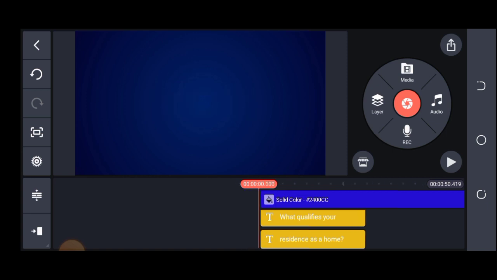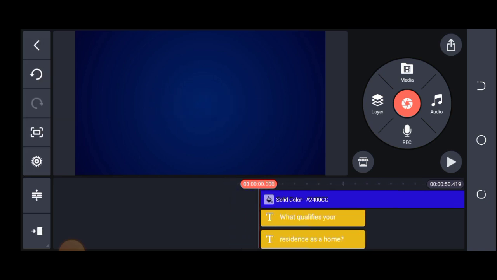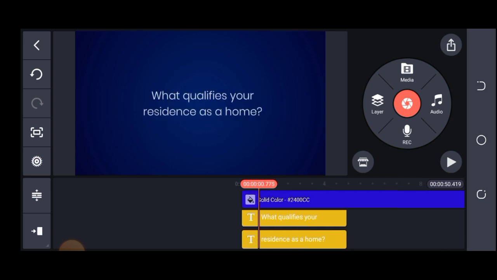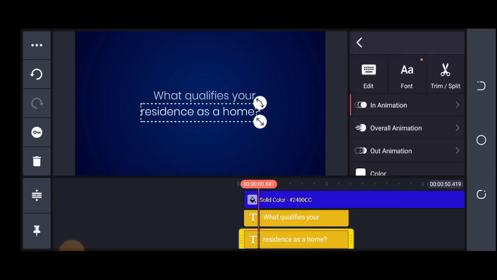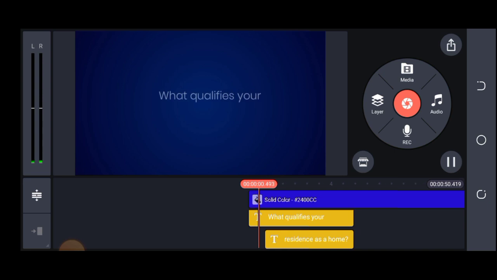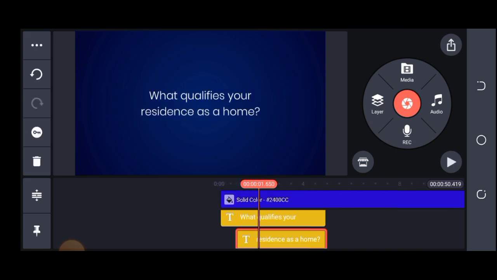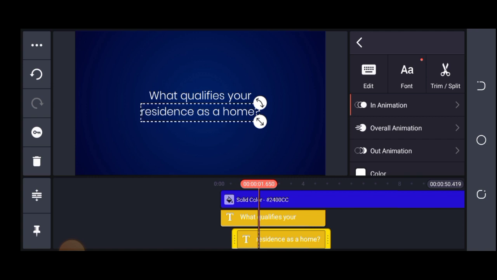So if you play this, you're going to have something like this. Okay, and this is not how I want it to come in. I want it to come in one after the other. So what I will do is I'll select this, come to residence, click on trim and split it left. Okay, so I have that. Did you notice that? Okay, that's fine. Now I want this "qualifies your residence as a home" to come in word by word.